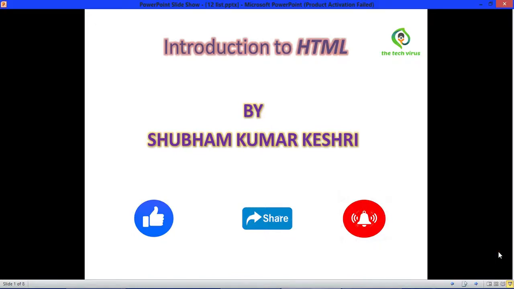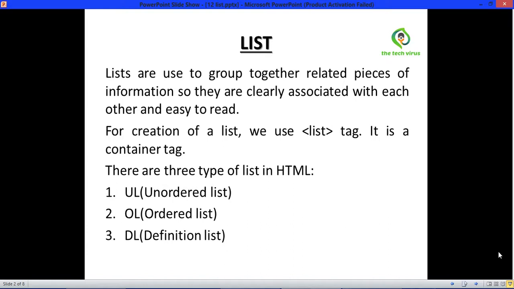I am Subham Keshri. In this session, we will learn about list. Lists are used to group together related pieces of information so they are clearly associated with each other and easy to read. For creation of list, we use list tag. It is a container tag.